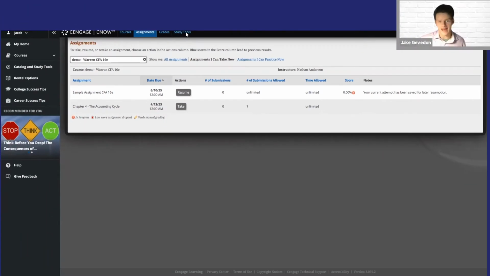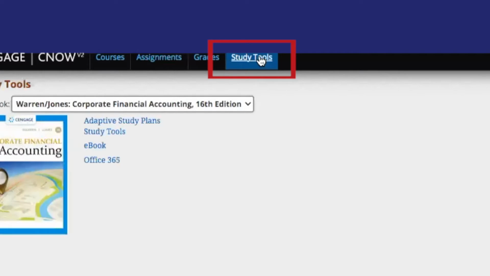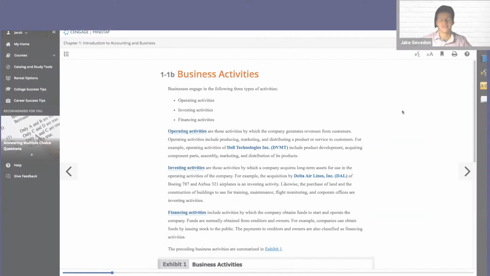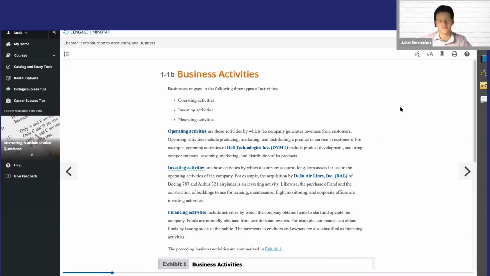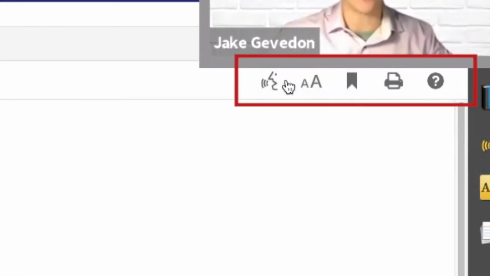Now, I'll show you how to access an e-textbook. From Study Tools, select your e-textbook and find the chapter content that you want. This takes you to the CNOWv2 Reader. Think of it as an e-textbook, but with lots of extra features. Once you find the page you want, you'll see several icons in the upper right-hand corner.